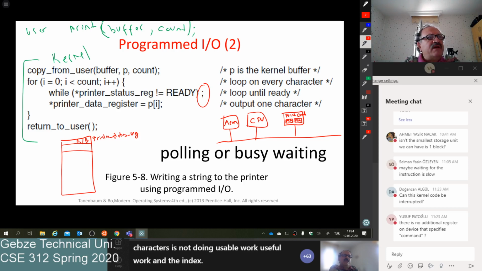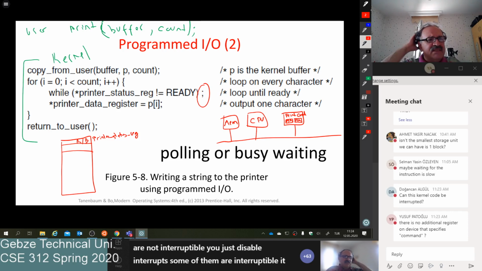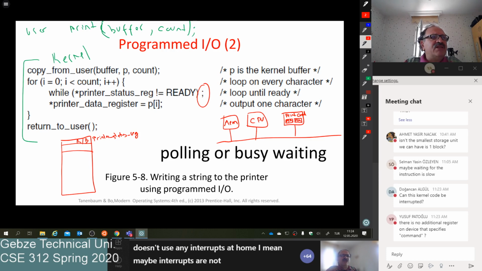Okay. So I have a few questions. Doğancan says, can this kernel code be interrupted? Yes, some kernel codes are not interruptible. You just disable interrupts. Some of them are interruptible. It looks like in this case there is nothing wrong about being interrupted. Well, this one doesn't use any interrupts at all. Maybe interrupts are not available, but as a general answer to your question, some kernel code is not interruptible and some of it is interruptible.